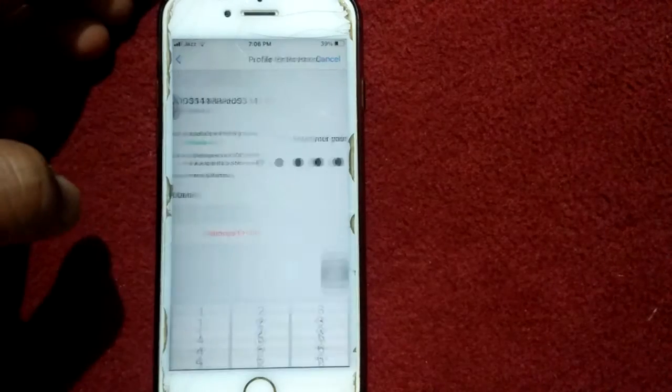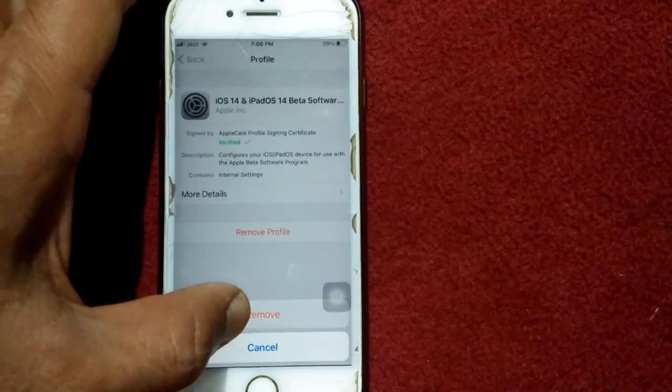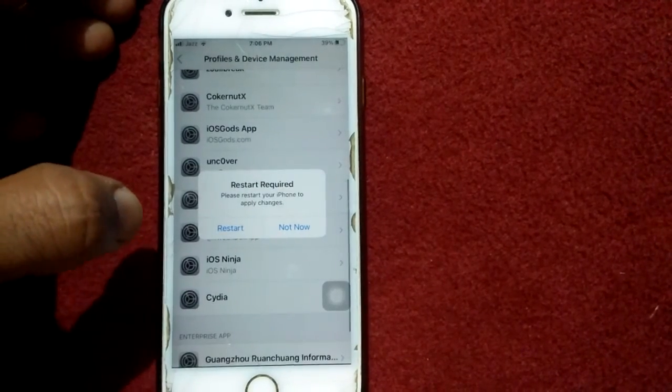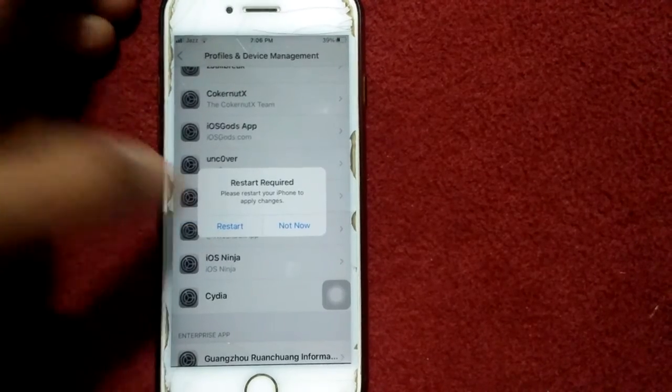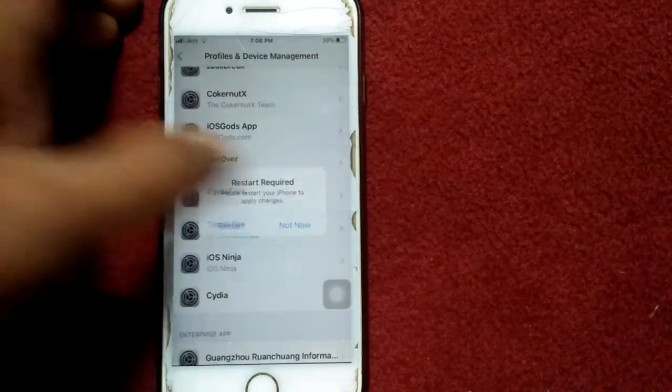Enter iPhone passcode. Tap again Remove. If you want to restart, tap Restart. If you don't want to restart, tap Not Now.